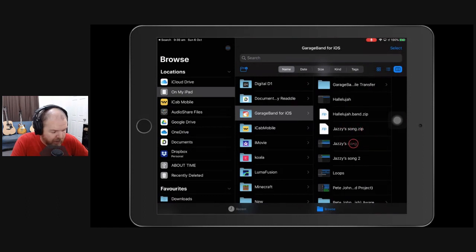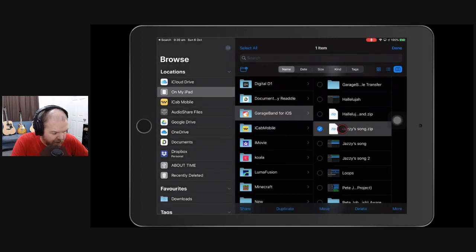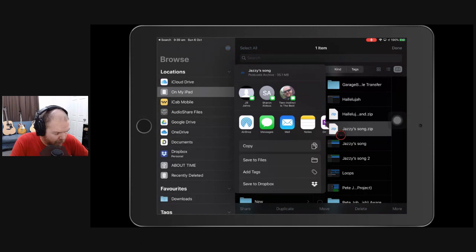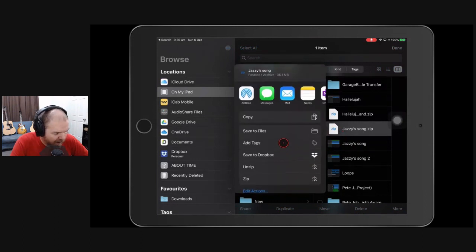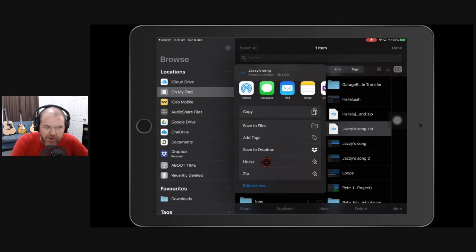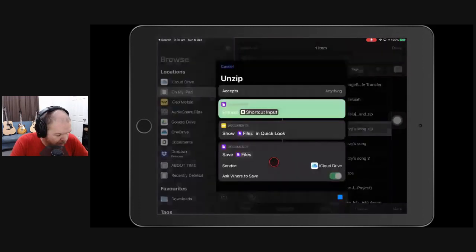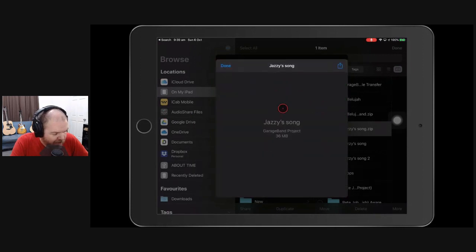As you saw before, if we just click on this, it'll bring it straight up. But if we come in here and go to Share, I can use my old shortcuts that I had set up for when you couldn't do these sorts of things before. I can use the unzip shortcut I've set up here. Again, if you're not on iOS 13 or you want to learn more about shortcuts, just search Pete Johns Zip in your favorite YouTube search engine. If we tap on unzip, it's going to extract it here and show us the project.